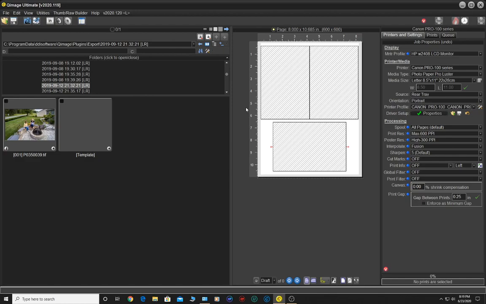As you can see, I have the Canon Pro-1000 chosen, photo paper Pro luster, and just a simple letter size paper. And we're going to be using the rear tray that's actually located on the top on Canon printers, portrait mode, and that's basically all we have to really set. As you can see, by default, you get what appears to be 3 4x6s.